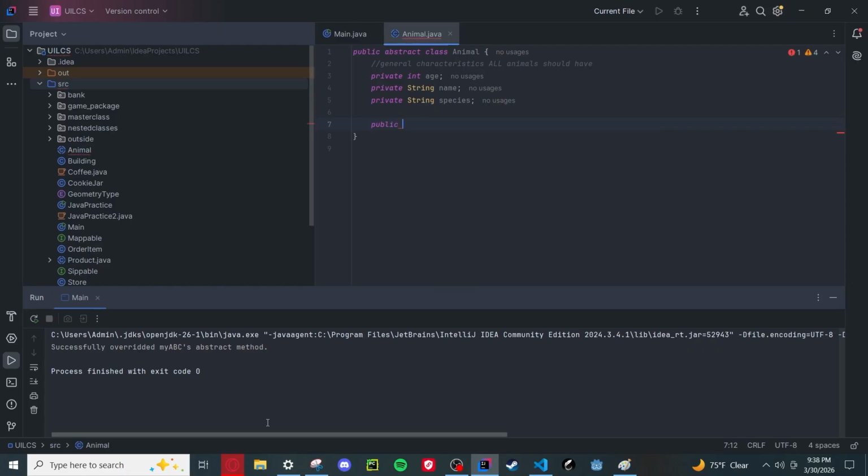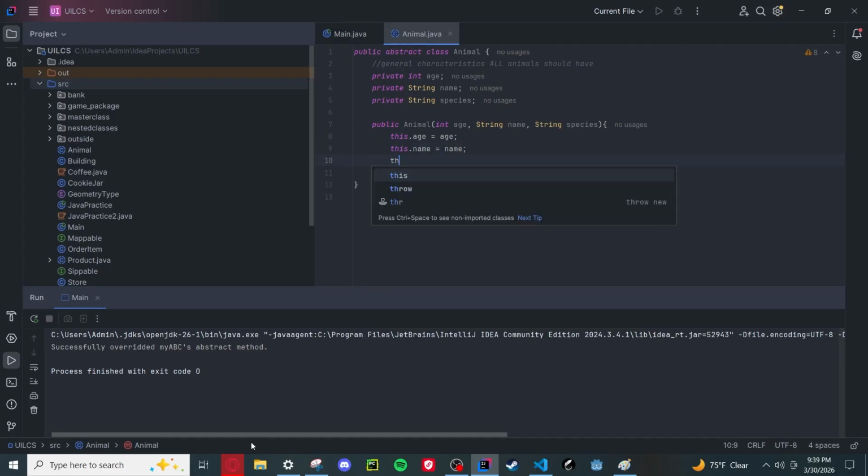Now you can have a constructor Animal that, let's just say, will take in an int age, a String name, and then a String species, and then we can just assign them. So this.age equals age, this.name equals name, this.species equals species, right? Let's just do it in any class.